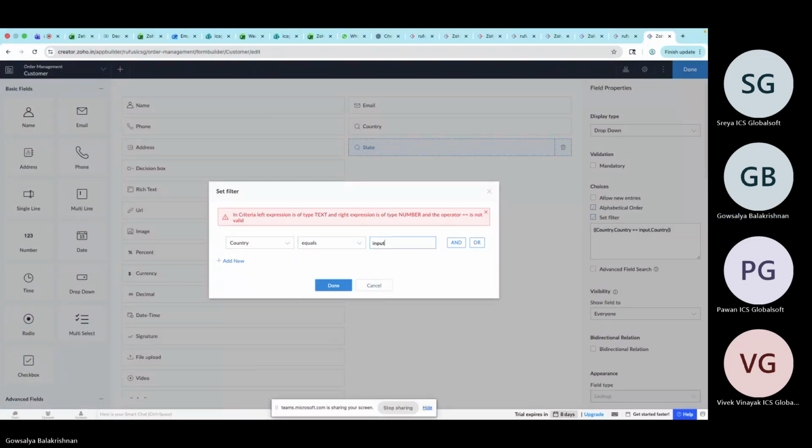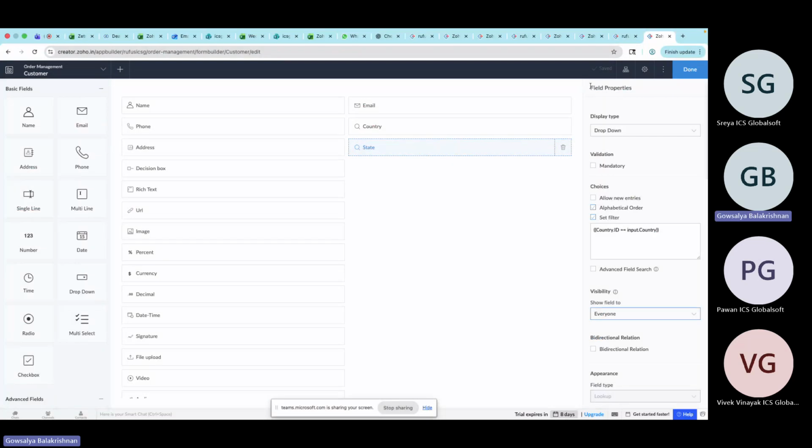Understand that? Because here the country is a lookup field, right? What it is saying is the left side is a string, and the right side is a lookup field. So you cannot map a string with a number field. That's why you have to choose a number field to map. Now it's saved.